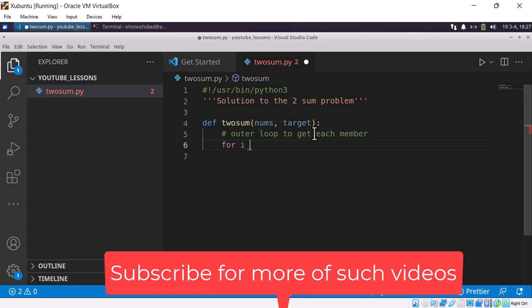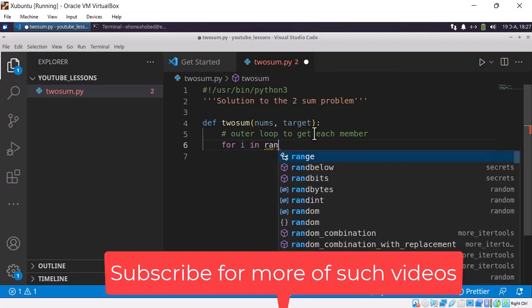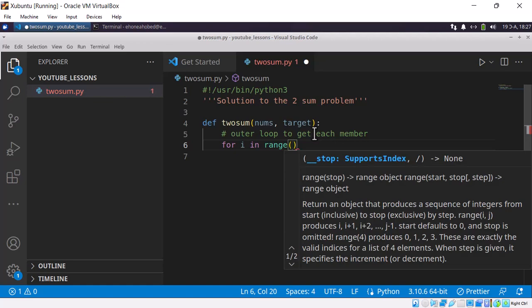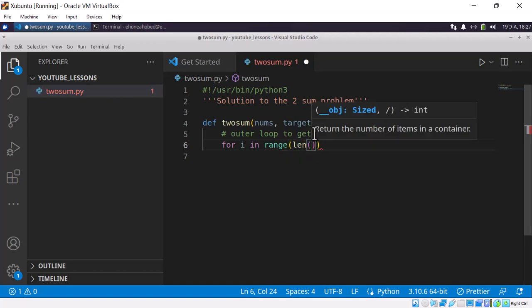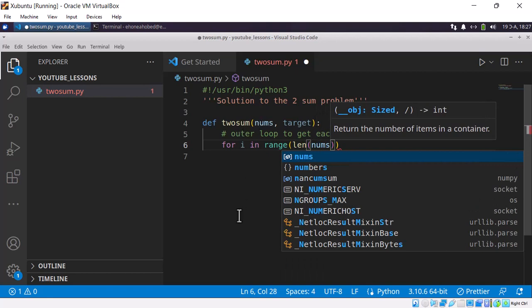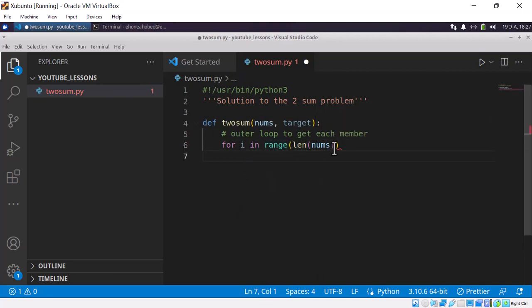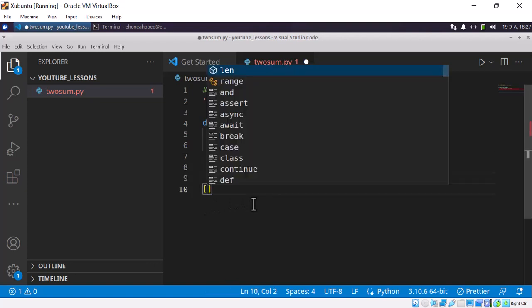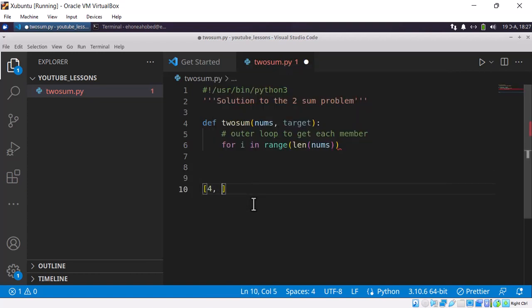So I'll say for i in, then to generate the index I'll have to use the range function with the length of the list. And basically all that this is doing is giving me ranges from 0 to the total, or to a number before that. So in our example, let me come down here and write something where we have 4, then 5, 1, and 3, as I showed earlier. With this specific example, this is index 0, index 1, index 2, index 3, and the whole length is 4.